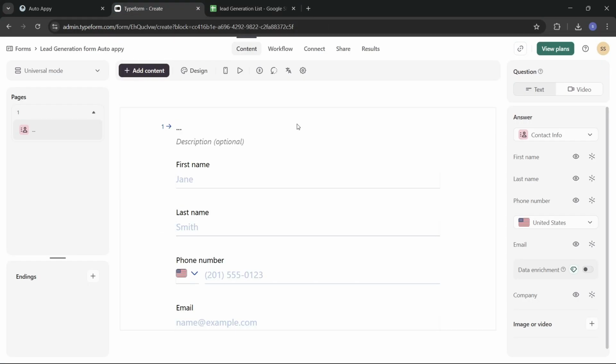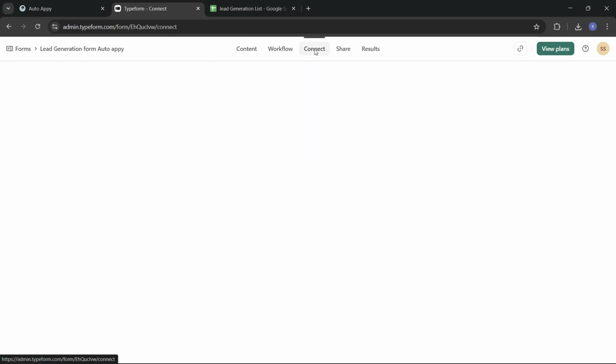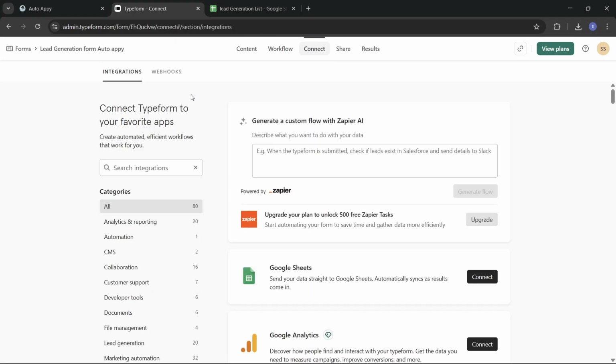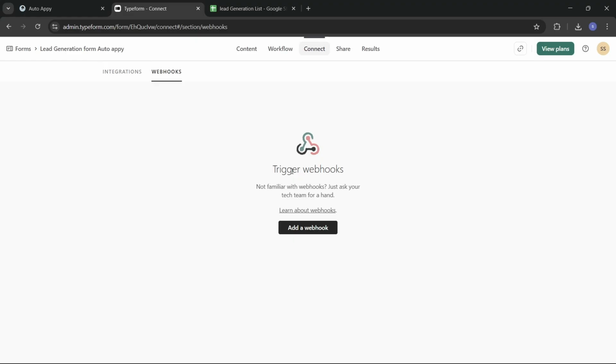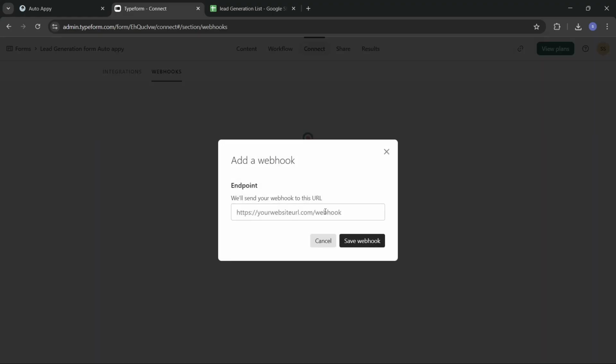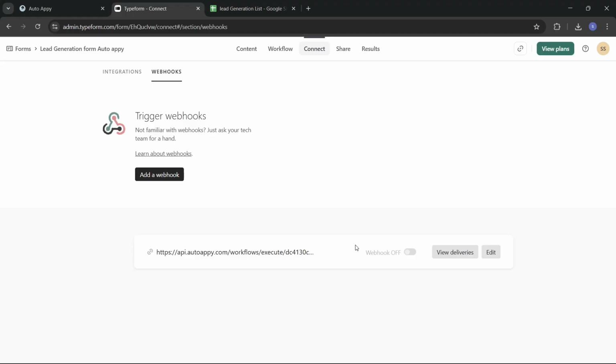Now we have to connect this with our application of AutoAppy. For this, we need to go to connect. After this, it will open up this interface, which will take us to integrations and webhooks, but we have to select webhook and just say add webhook and paste the URL we just copied from AutoAppy and just say save webhook. So your webhook has been saved, but we need to turn it on. Since it is webhook off, just shift it to webhook on. After this the webhook is active.